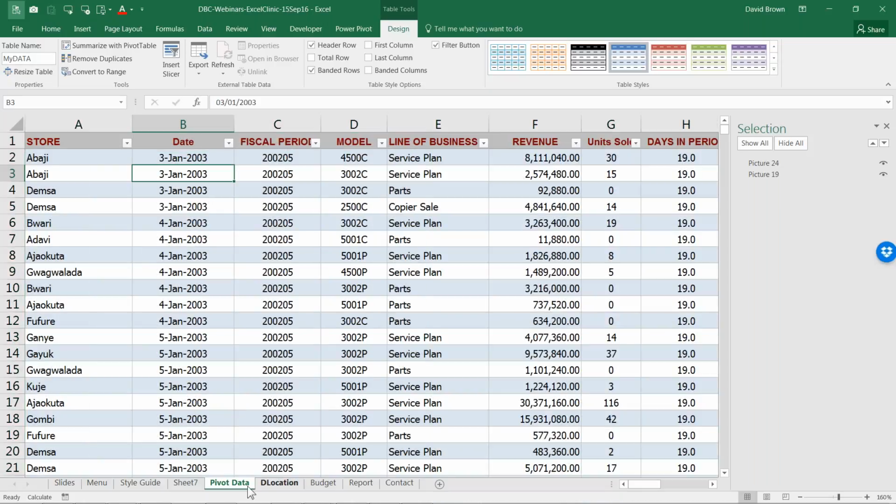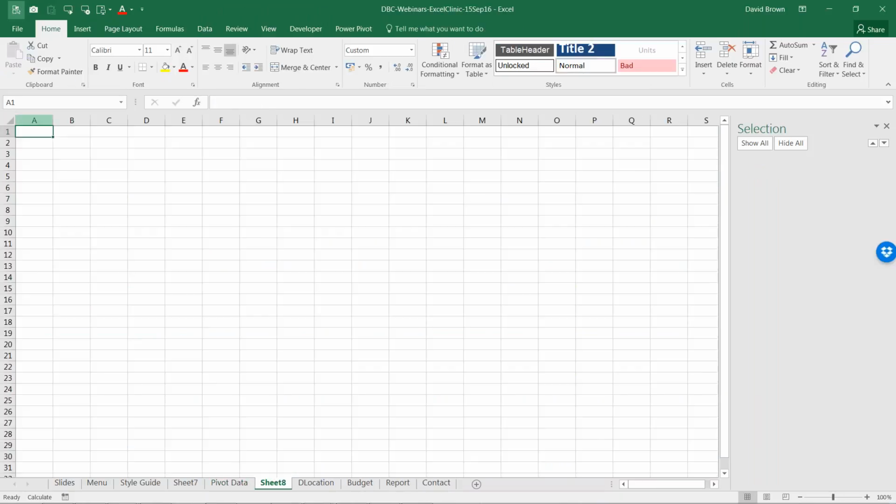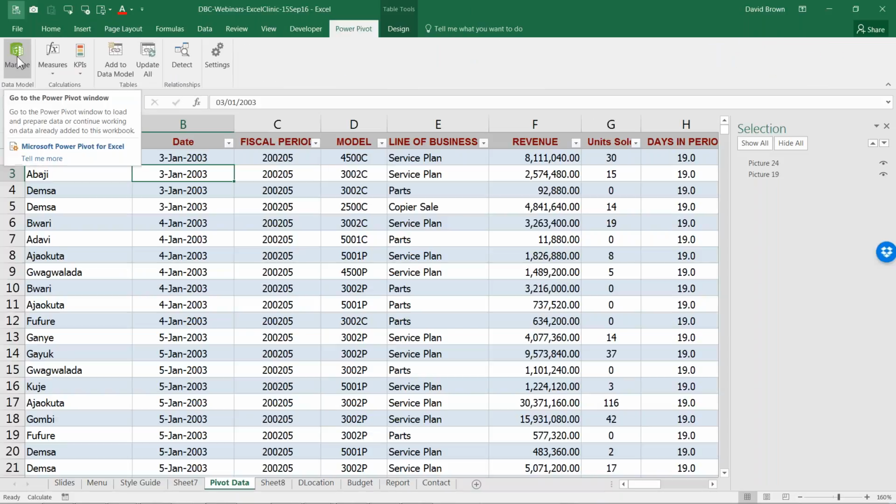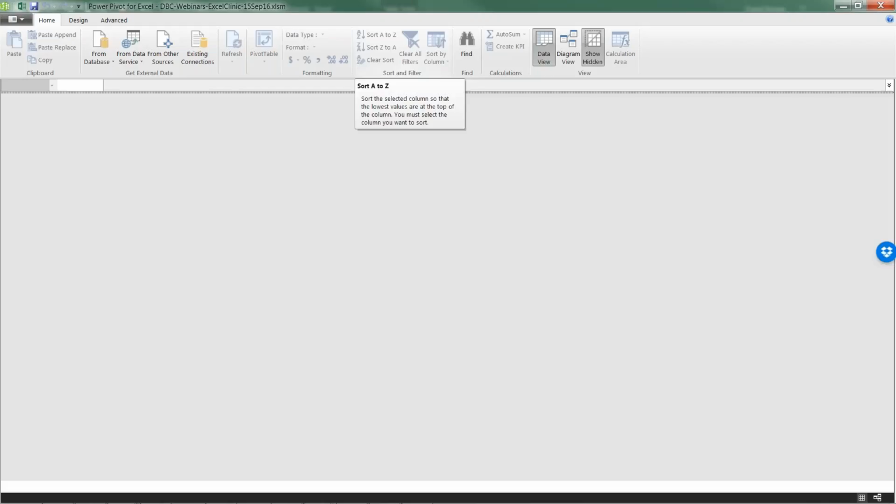Now for Power Pivot to work, all I need to do is load all this data into the data model. So I'm going to open the Manage Power Pivot tool. Power Pivot is a completely different tool from Excel. It works with Excel. So it's a new feature that works with Excel.